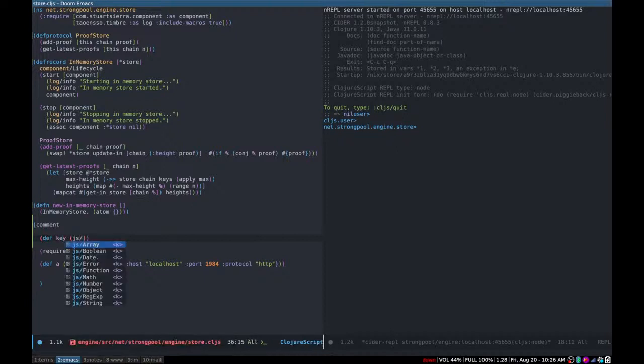JS is just the prefix you use for referring to JavaScript things from ClojureScript. Otherwise, it would interpret this as a ClojureScript var.